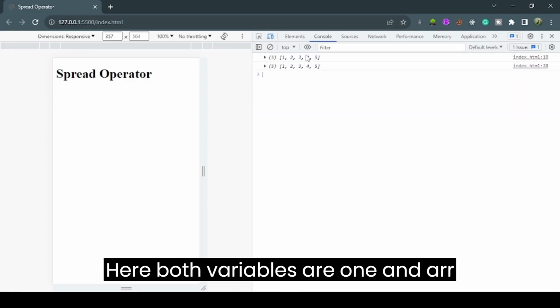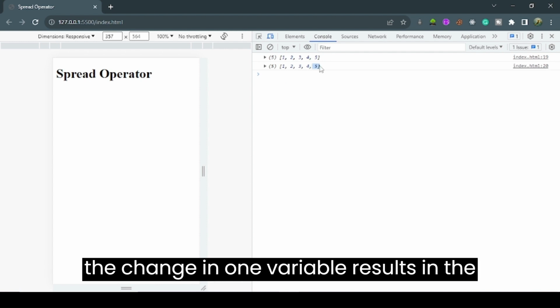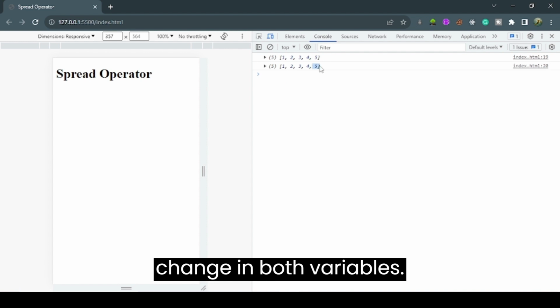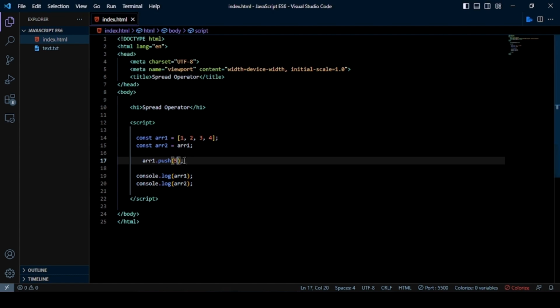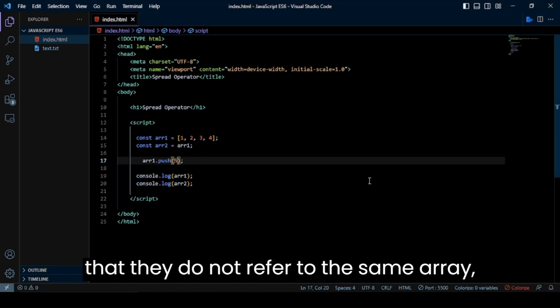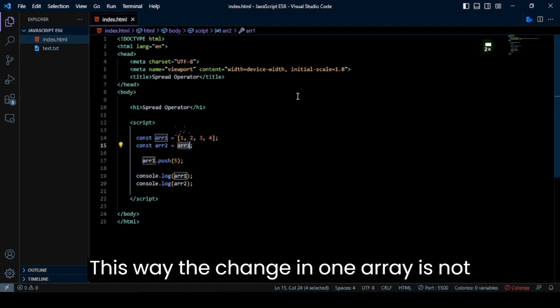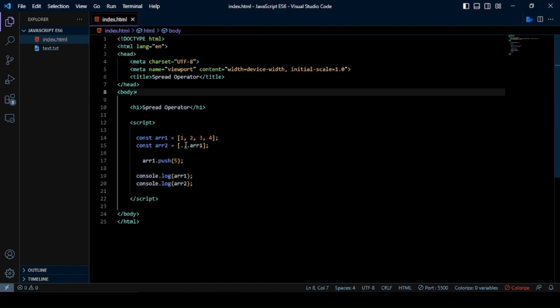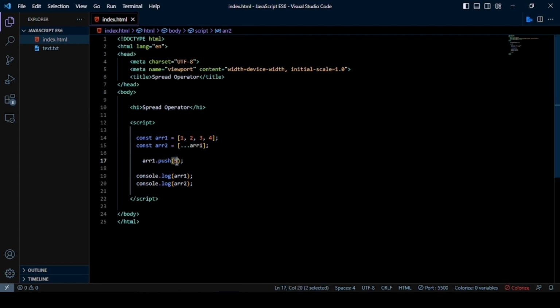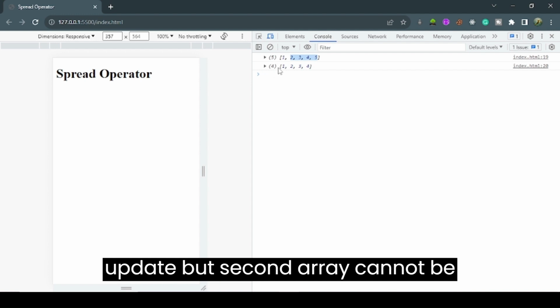Here, both variables arr1 and arr2 are referring to the same array. Hence the change in one variable results in the change in both variables. However, if you want to copy arrays so that they do not refer to the same array, you can use the spread operator. This way, the change in one array is not reflected in the other. So, in the console now, only the first array value is updated but the second array is not changed.